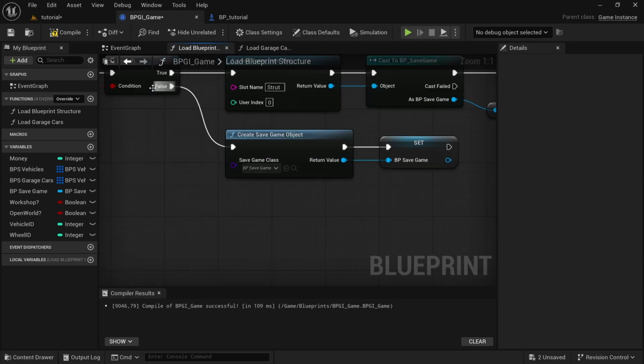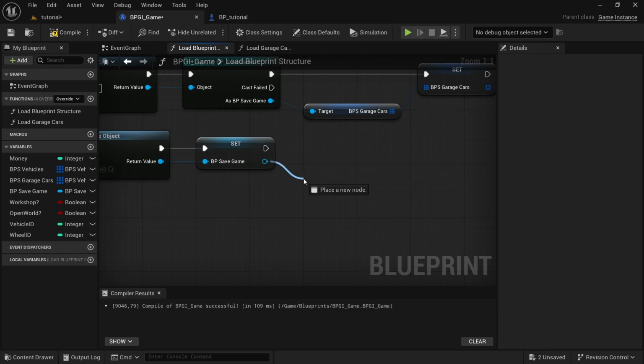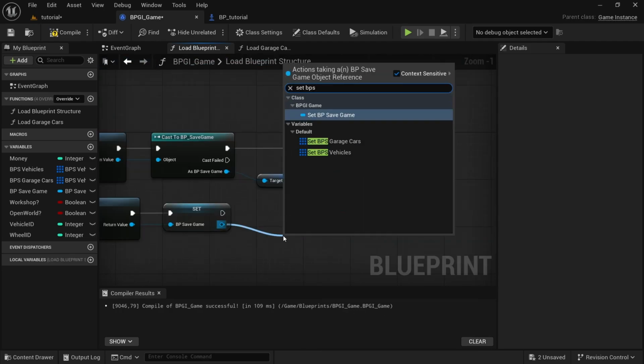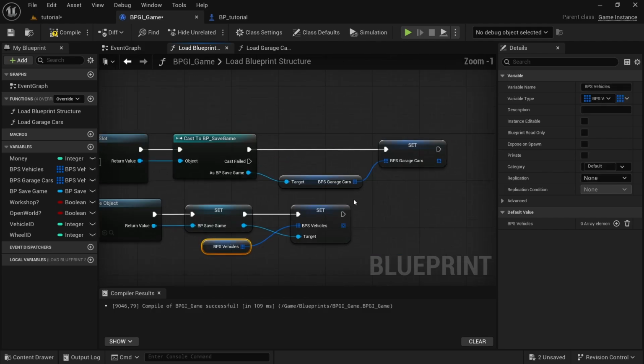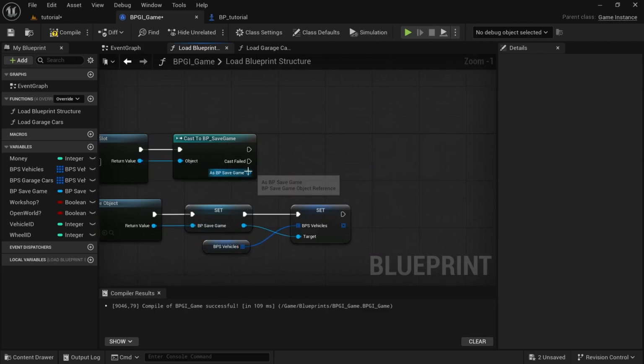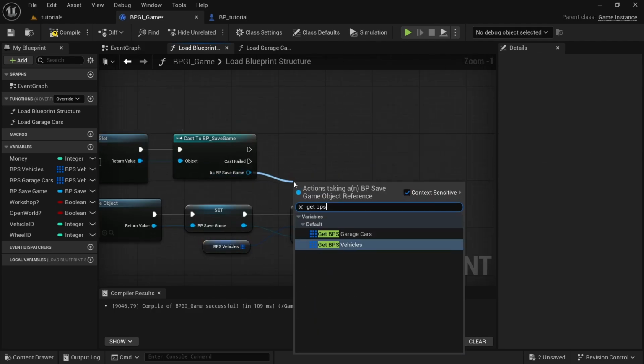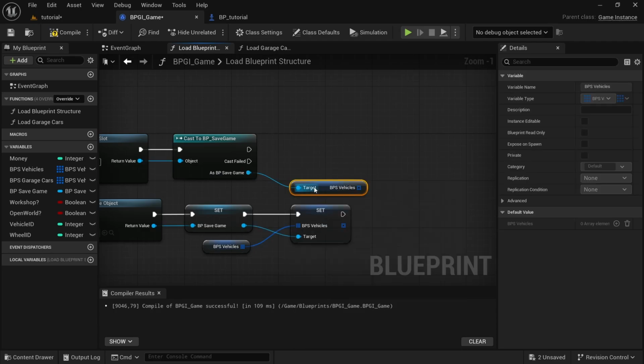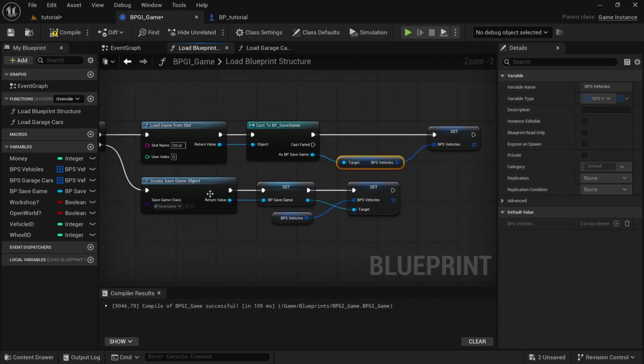So from the false, create save game object, and then the set, we're going to drag off and then set BPS vehicles on the initial start, and then on the top one, that's where we want to get BPS vehicles from the save game, and then set the one in the game instance then to the save game, and not the other way around. Okay, it's fine. I'm gonna compile and save.